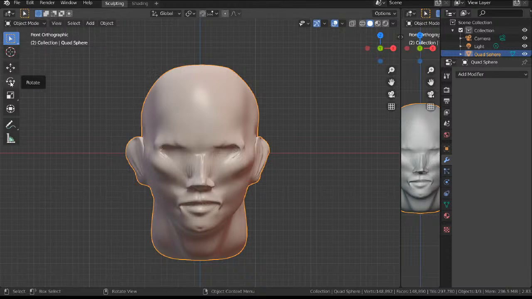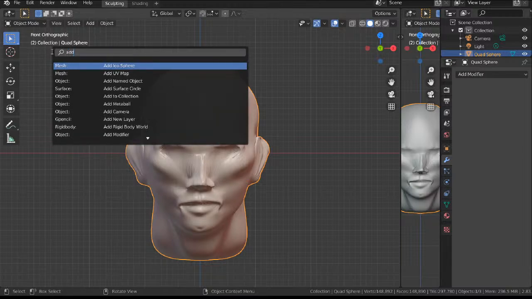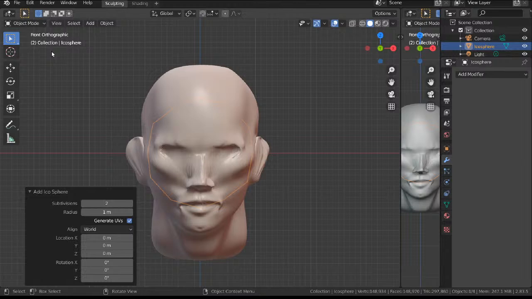Then add a sphere. How do I do that? Spacebar, type add. We have a choice of spheres. I would say icosphere. Icospheres are just my favorite. You might actually prefer to add a UV sphere once you learn a bit more. Okay, so where is it? Right here? It is inside the head right now.